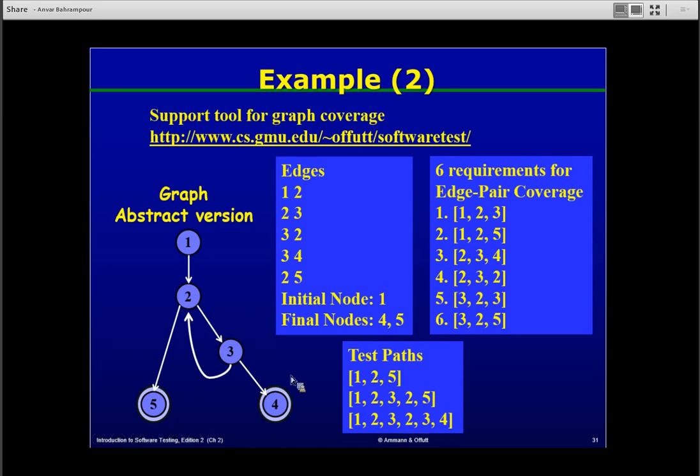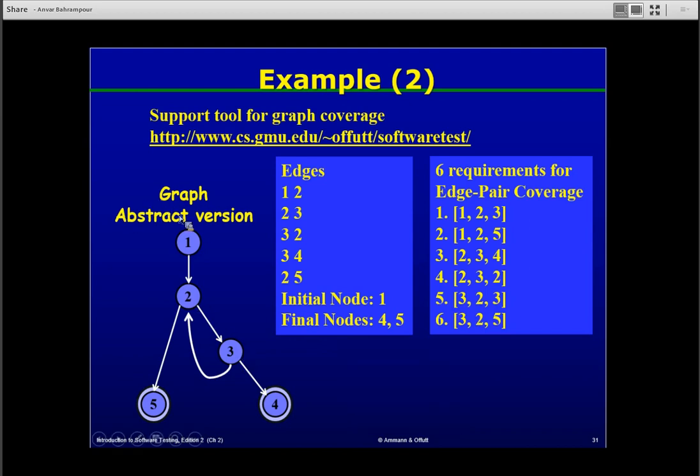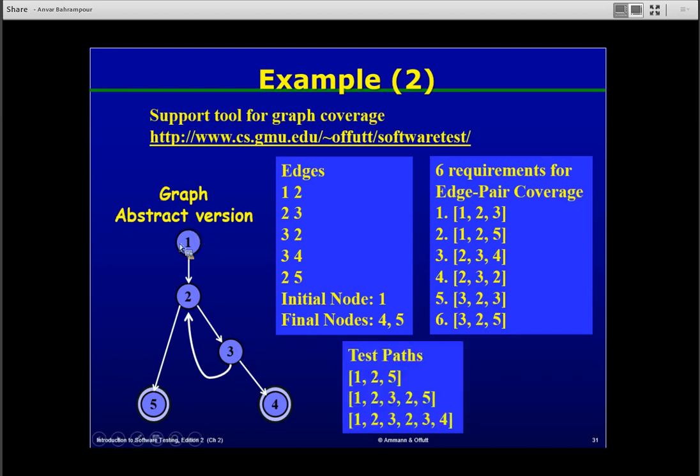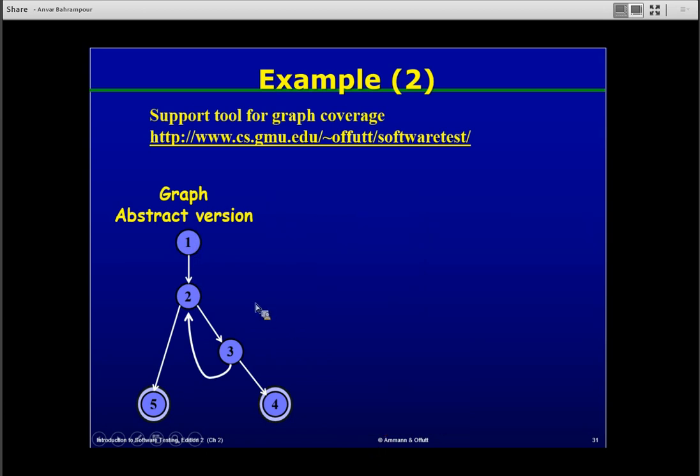The next test path covers this edge pair. Start from state 3, connect to state 1, then go to state 3. So if we run this test path, we could cover all of the edge pairs with these three test paths.